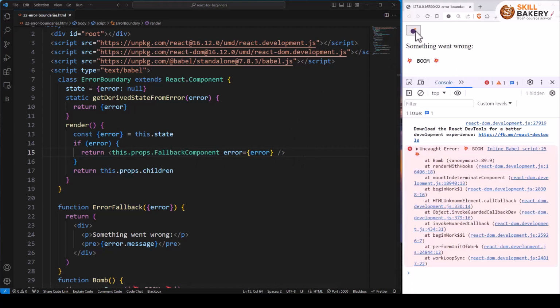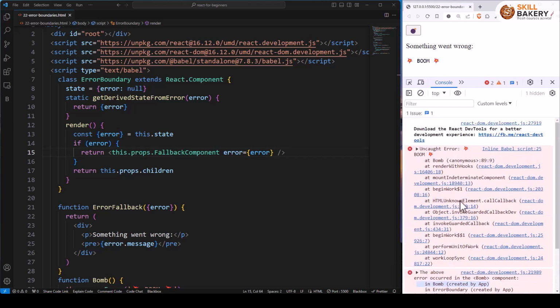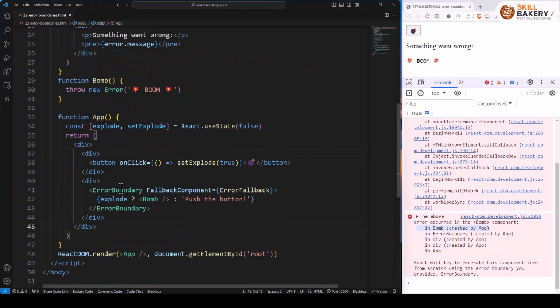So now we have our error fallback, and instead of a simple text message, we now have a component which will be rendered. Let's go ahead and check it out now. Let's click on this button, and there we go. We have this "something went wrong" and then the boom error is coming up, and the error, as you can see over here, now has this in error boundary, and from there it goes to bomb, and all the other error messages are exactly the same. So we have this error boundary.